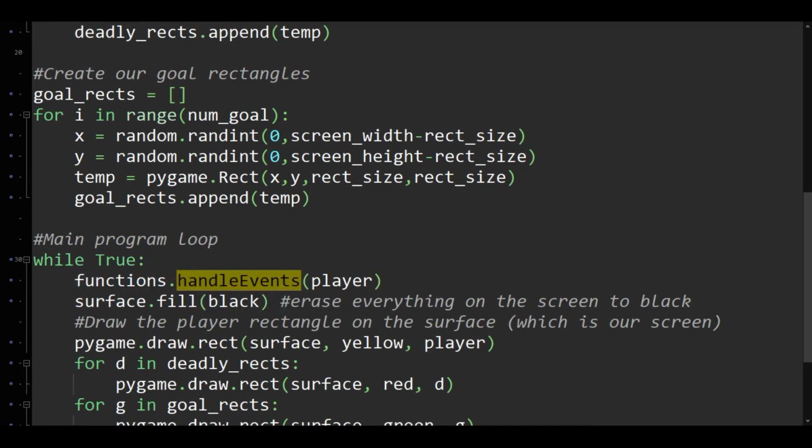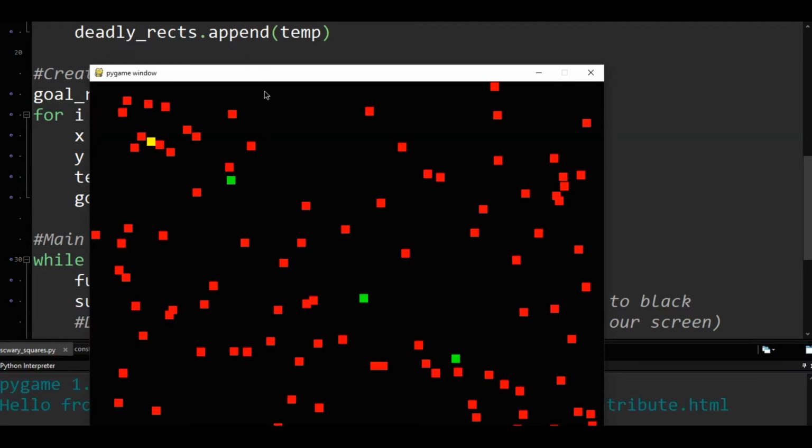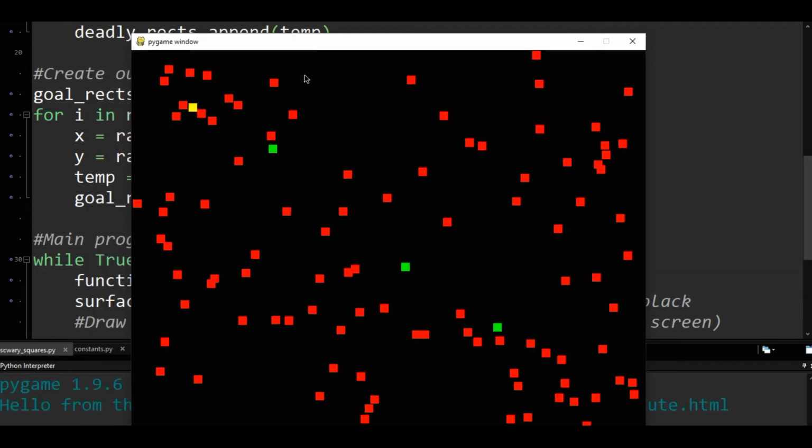Let's run this and make sure I haven't broken anything. All right, it still works. And I can even press up, and that's the only movement that I did for my player. And I can move the player up, so that's kind of nice right there.